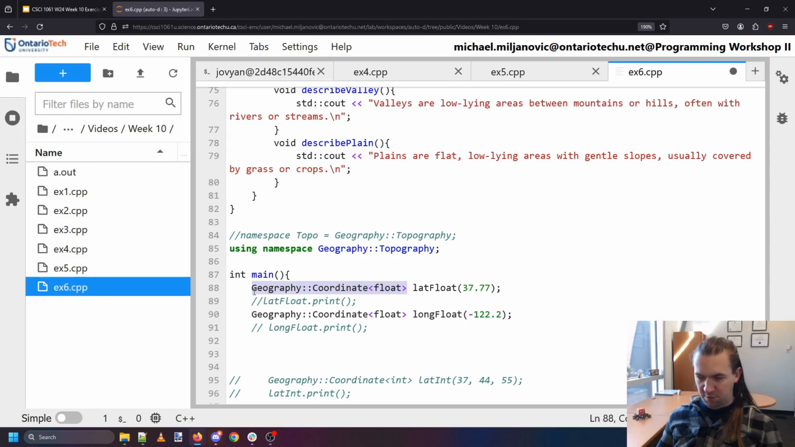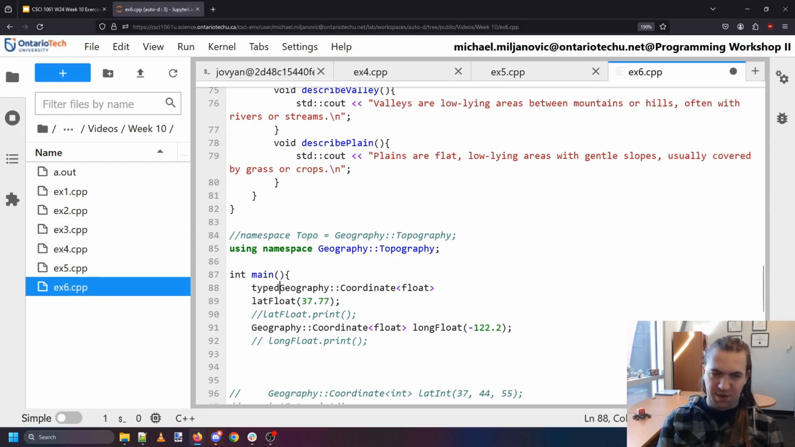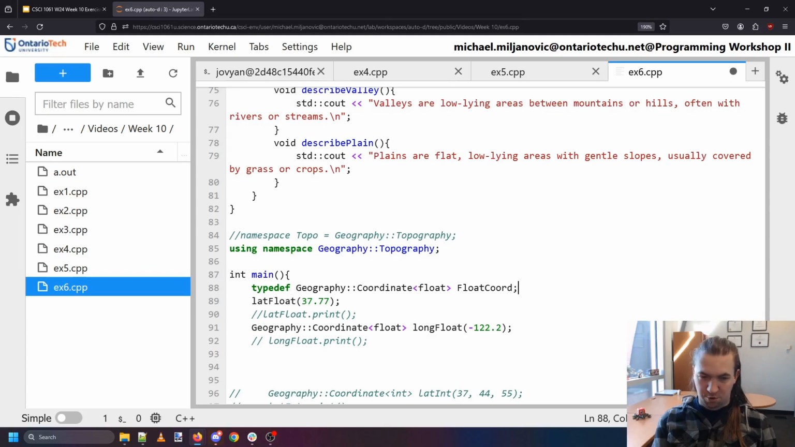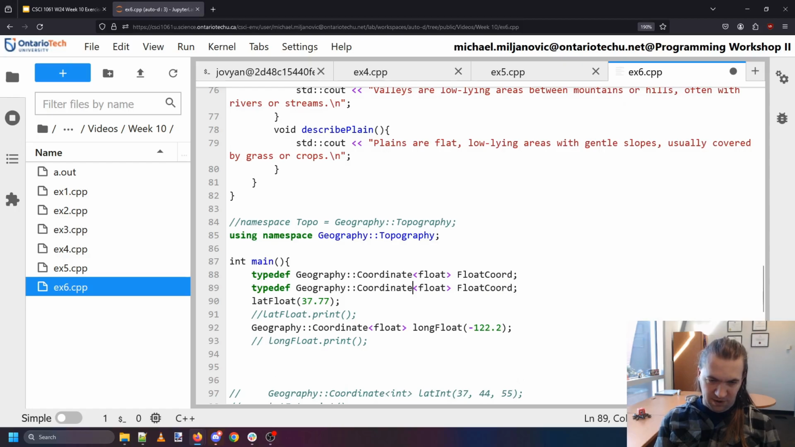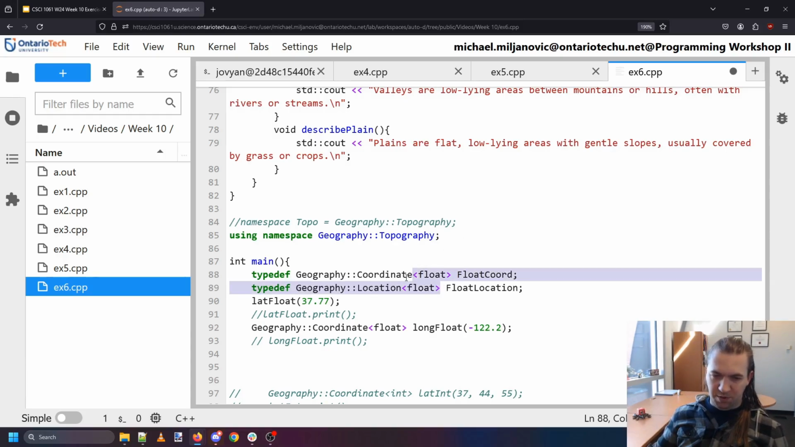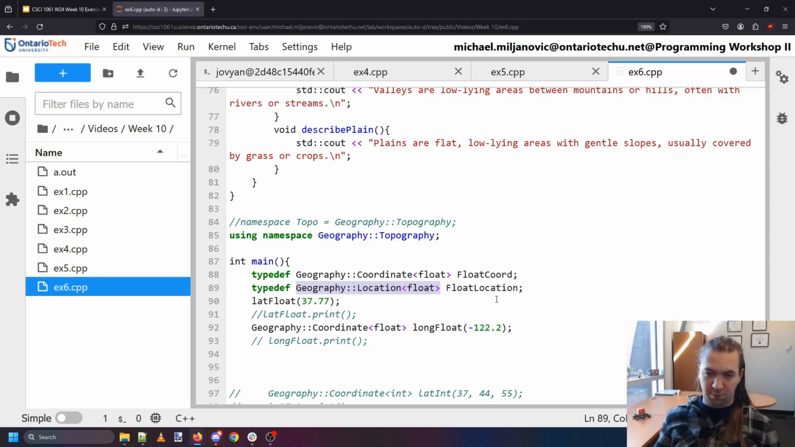And so what we'll do is what's called a typedef. A typedef allows us to create our own type, which is just a shorthand for something else. So here is the type that we want. It's a floating point coordinate from the geography namespace. And we'll call this a float coord, just to make it a little shorter. And then we'll define a location that also takes a floating point number as a float location. And now I don't have to write this whole blob here. I can just write float coord or float location.